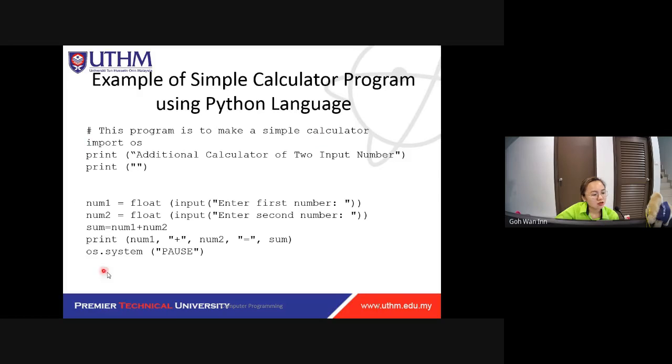Import os and os.system. That one, when you save it as a Python file and open it separately, will stay static on the screen. Now you are using Jupyter, so it will not disappear. But when you open it separately as a Python program, you need the import os and os.system to make it pause on the screen, so that after the result appears it will not straight away close the program. So this is the import os function. Okay, so this one you can note it.